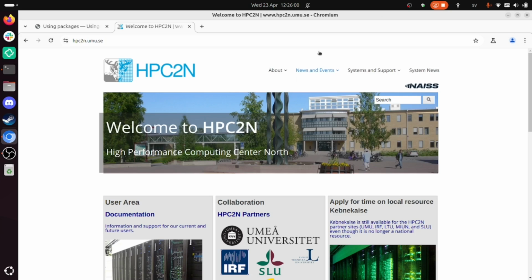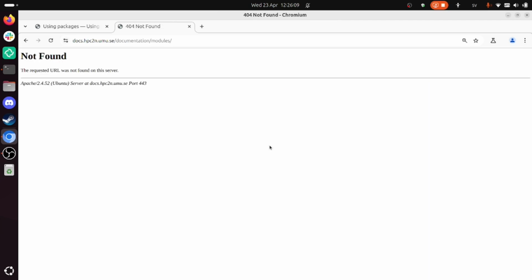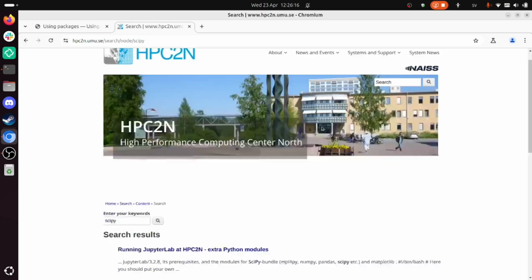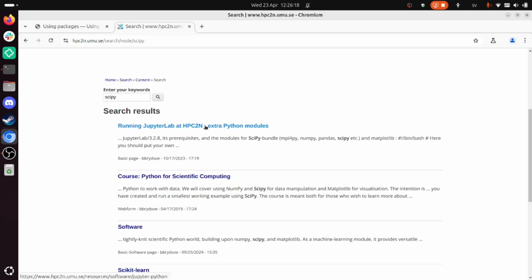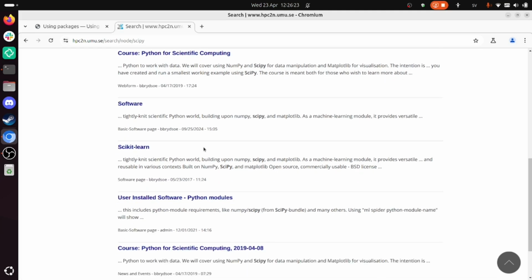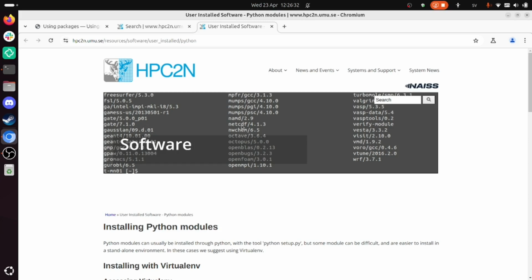This is the center. And now we're going to look for the guides. Oh, modules. Oh, that's a broken link. I'm going to search for SciPy here. Let's see what happens. Running Jupyter Lab at SciPy course for scientific computing. So using SciPy software, scikit-learn. I think this is a good documentation about how to load it.